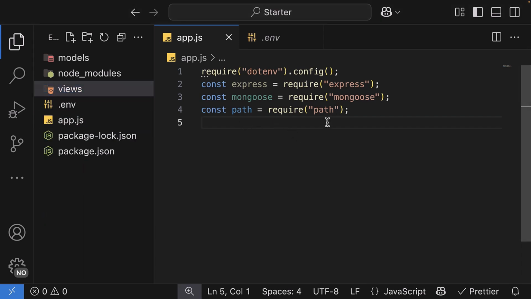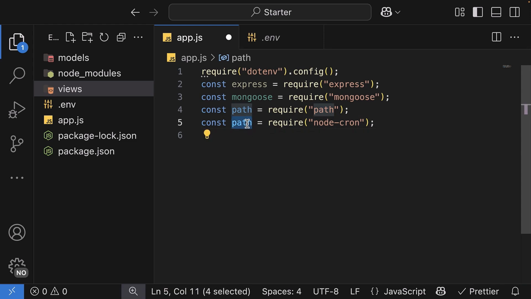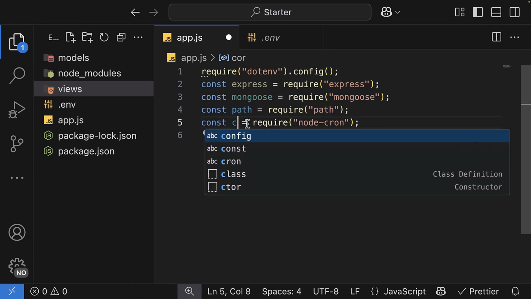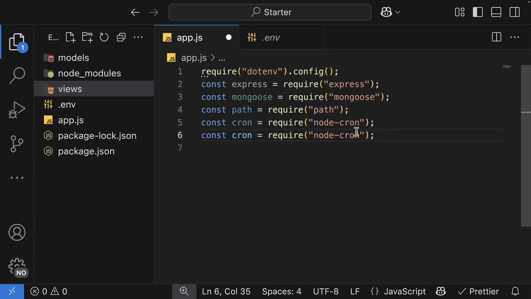The next one is going to be the cron package, so here as Node-Cron. And the cron package here, like I said, is going to help us to schedule a task that's going to be called in the future. So here, I'm going to call this one cron. And then the next one is going to be the package called nodemailer. And nodemailer is going to help us to be able to send email from a Node.js application.